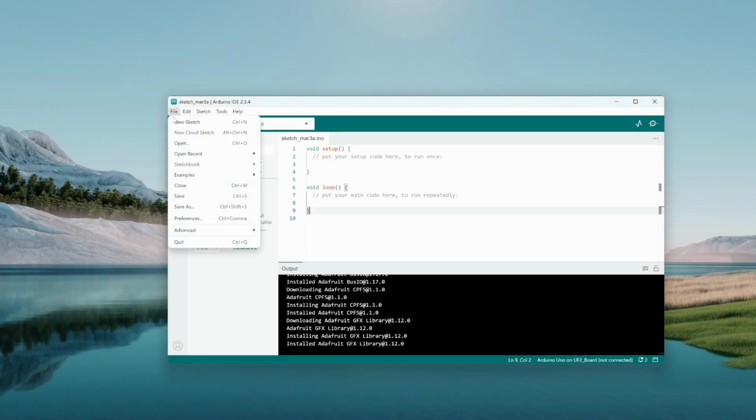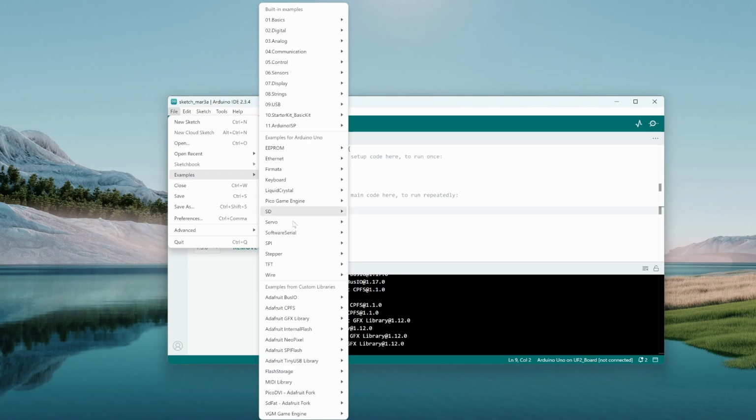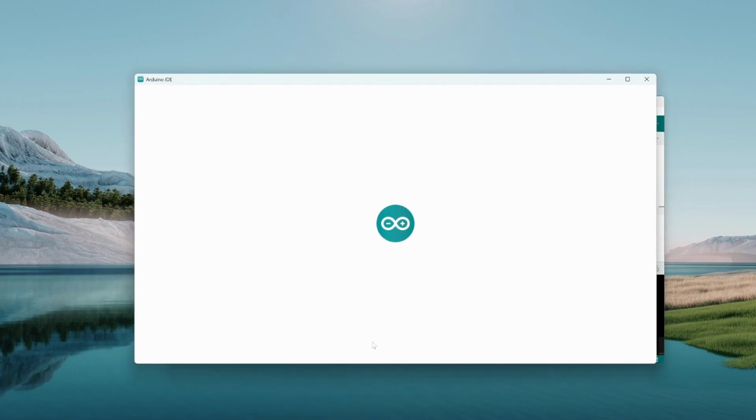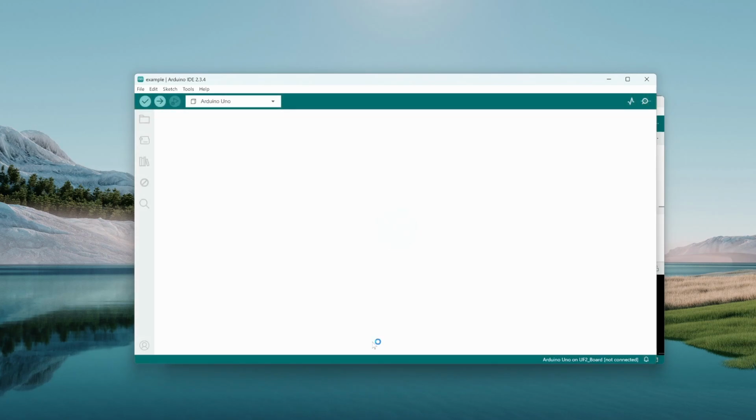Now that that's installed, go to File and Examples, and then down near the bottom, you'll see VGM Game Engine and all of the different game engine examples. You should look through each one of those examples. And then also under Pico DVI Adafruit Fork, you'll see the screensavers we looked at earlier. You may need to change some of the settings to work with the video game module. For now, I'll open that video game module example.